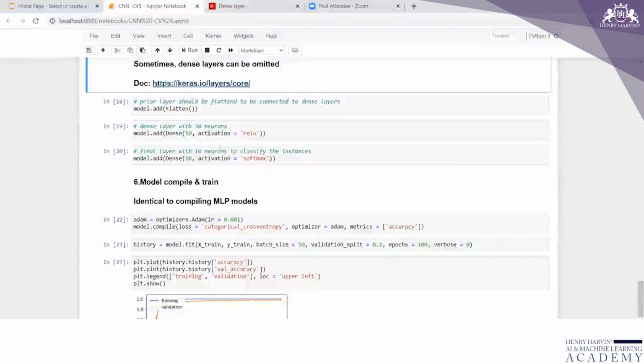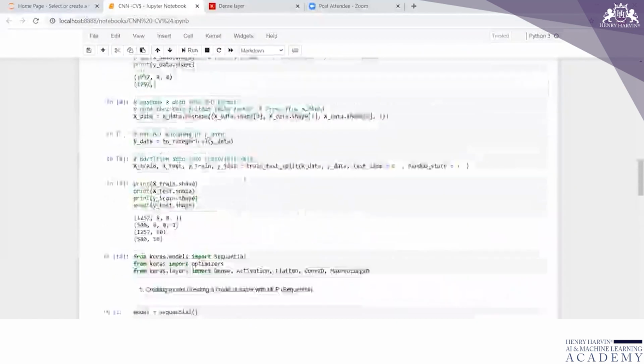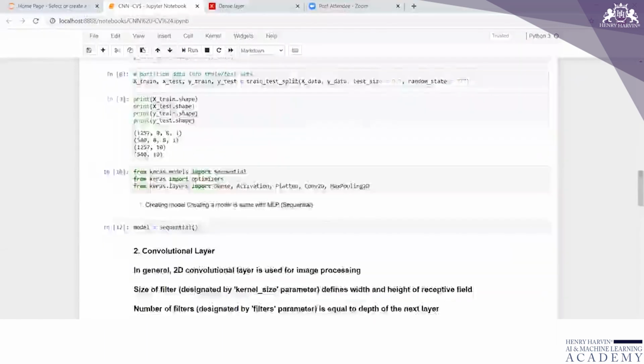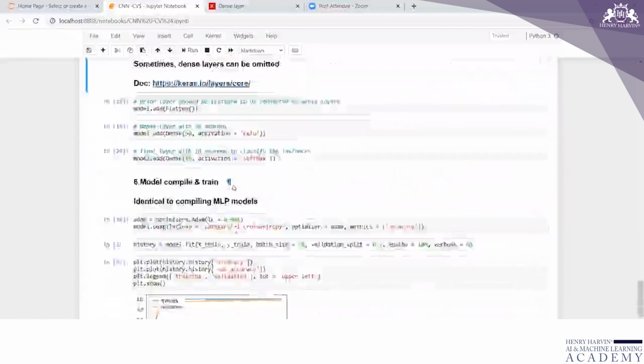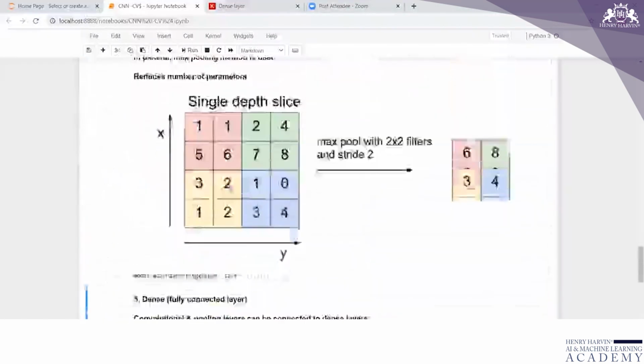And this is basically dense layer with 50 neurons, right? So the first, before that, I have to flatten it to be connected to dense layers, right? We all know that, right? Before connecting it to the dense layers, it has to be flattened, and then flattened and connected to 50 neurons with activation function ReLU. And then it is connected to 10 neurons to classify the instances, because there could be 10 classes, right? So the activation is softmax, because basically we are trying to identify the numbers, right? So it's going to be from 0 to 9. So definitely the number of classes is going to be 10, right?